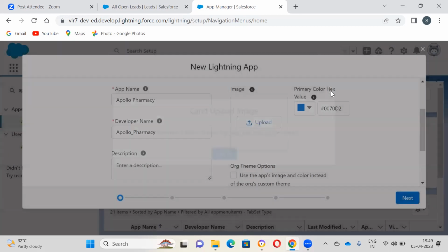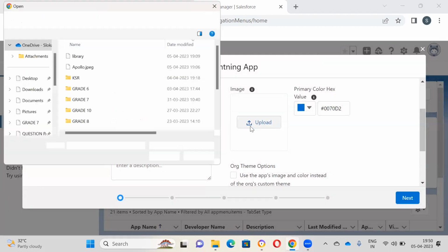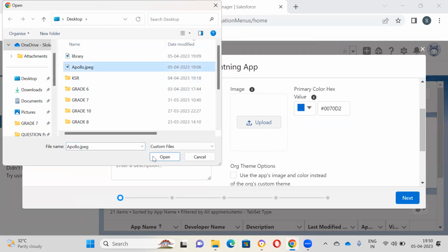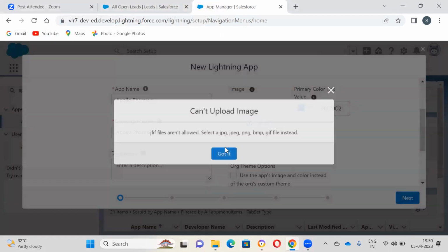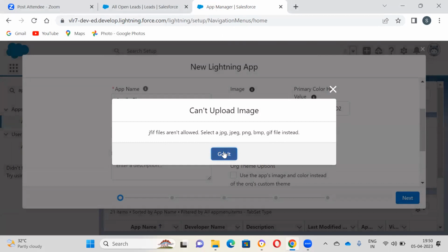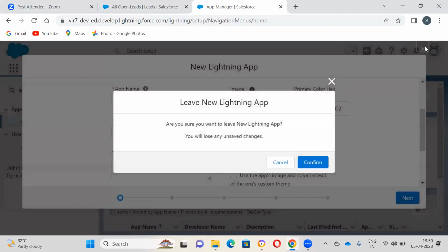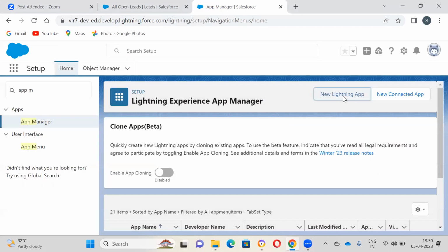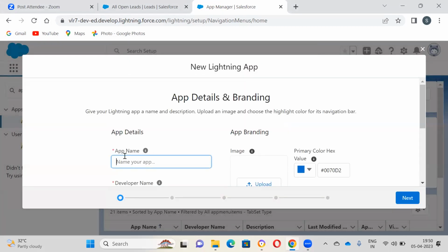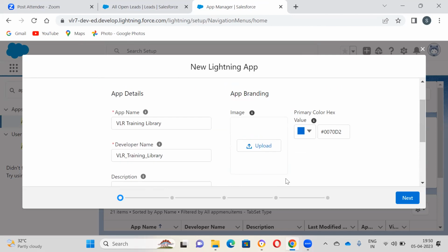Okay, it is not supporting. Okay, so what I'll do is, let me create a new app. I'll specify some name as VLR training library application. Okay, I want to give the app name as VLR training library app.